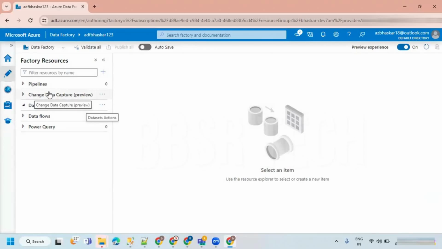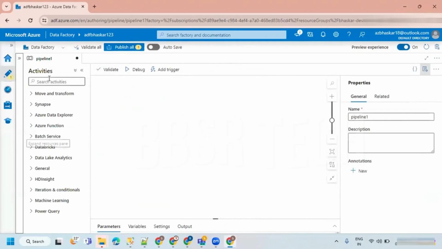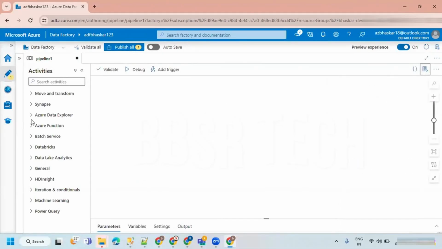It's under preview. And we have pipelines. Once you create a pipeline, only then can you see the activities here. There are various activities. We are going to come and see them as per the content, whatever we are going to be given. More than that, I'm trying to cover more scenarios and more details.